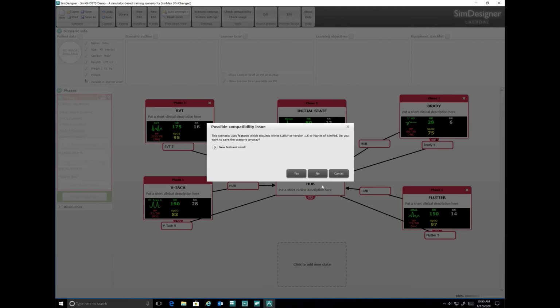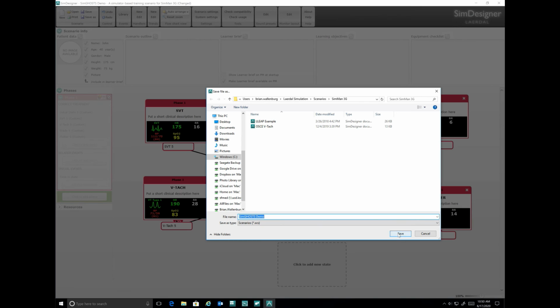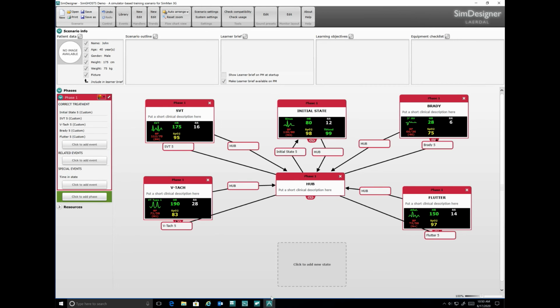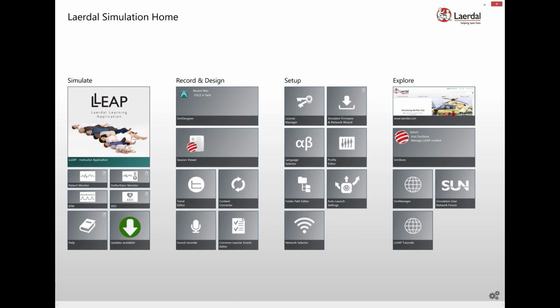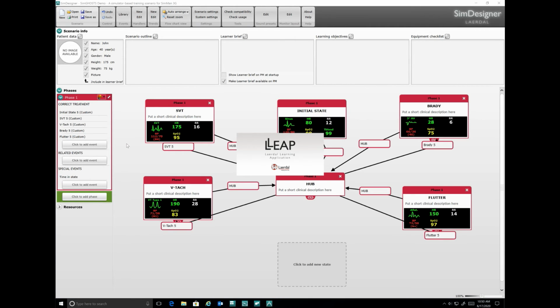Once all the physiological changes have been programmed, select Save and confirm the name of your new scenario. Now we will return to the instructor mode and test our scenario.